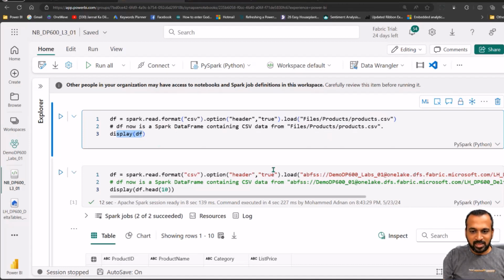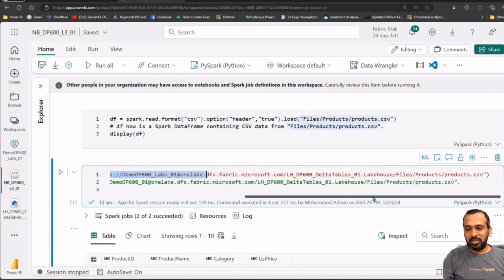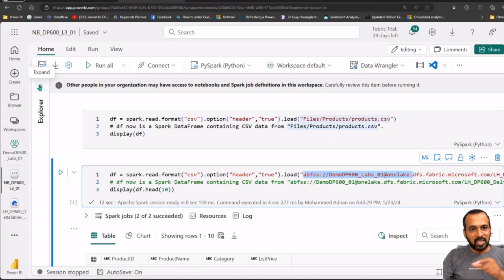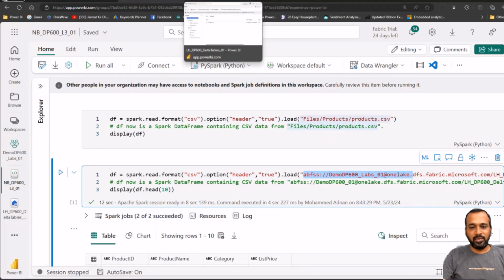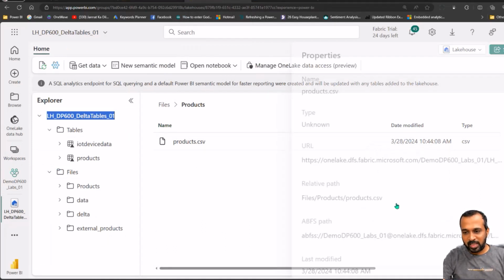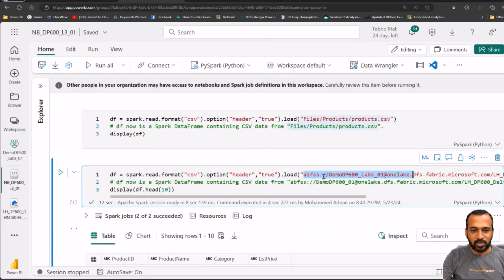But instead of loading this information from this data, we are just using the ABFS path here. Both of them can be used. So we can use the ABFS path also, and we can use it here. We have seen how we can get that ABFS path. But if you're taking it from the Lakehouse directly, then you need to go to the Lakehouse, and this is the product.csv. Click the three dot icon, and click on properties. And here also you can see we have an ABFS path. You can just use this one and then use it in your notebook.